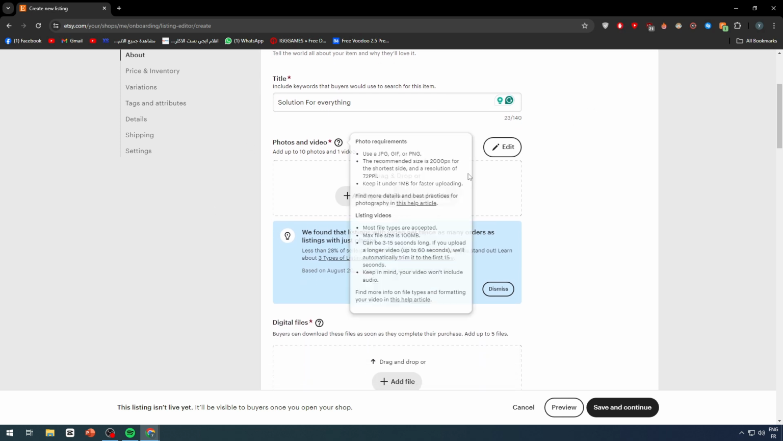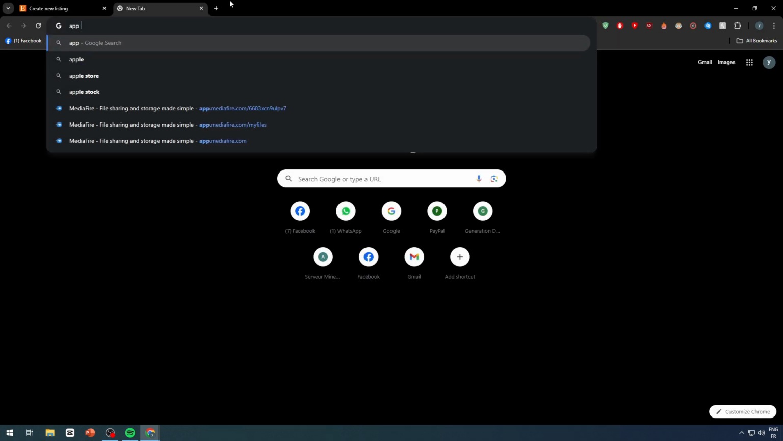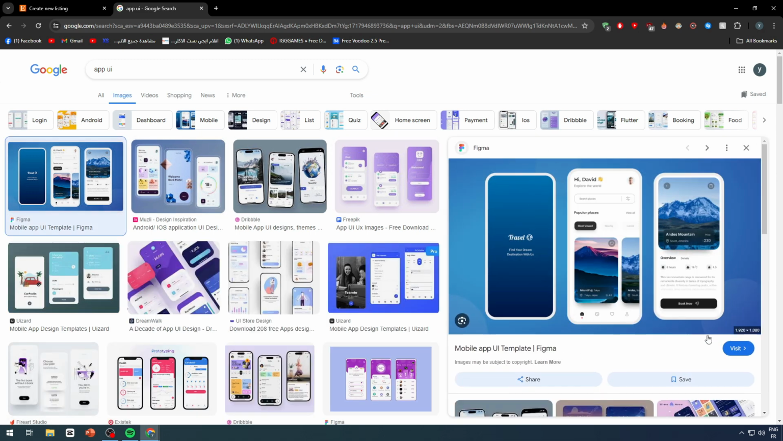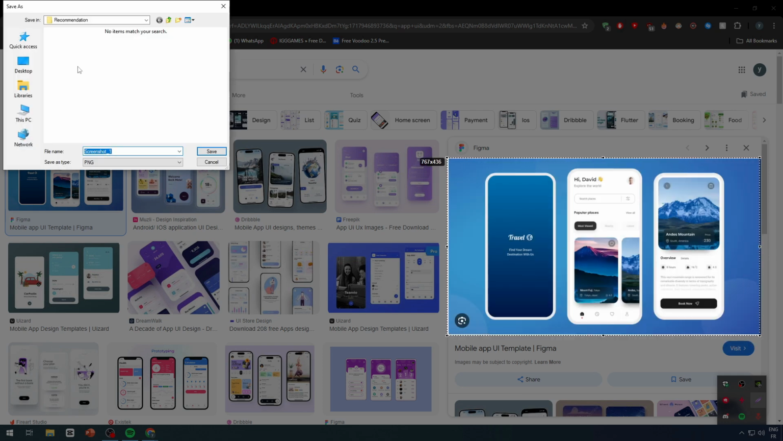So photos and video, we can add, for example, here anything. Let's add I don't know what to do exactly here. Let me just grab something, app UI, and let's just simply take a picture of something, like for example this one. So I'm going to simply take here a screenshot. Let's save it and take it to desktop.